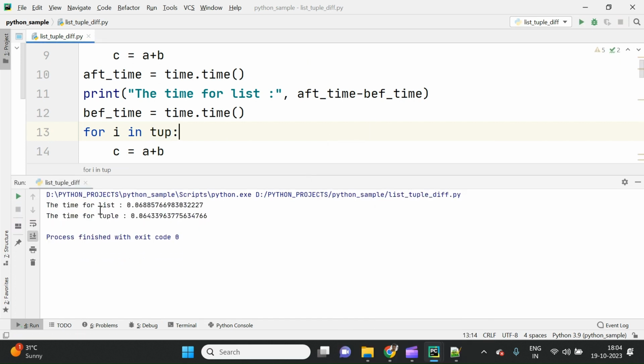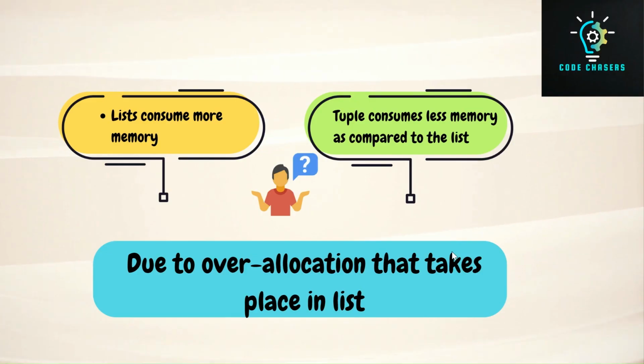See, for list, it took 0.068 seconds. For tuple, it took 0.064 seconds. By this, we can say that the time taken for the iteration in list is more than the time taken for the iteration in tuple. List consumes more memory. Tuple consumes less memory as compared to the list.